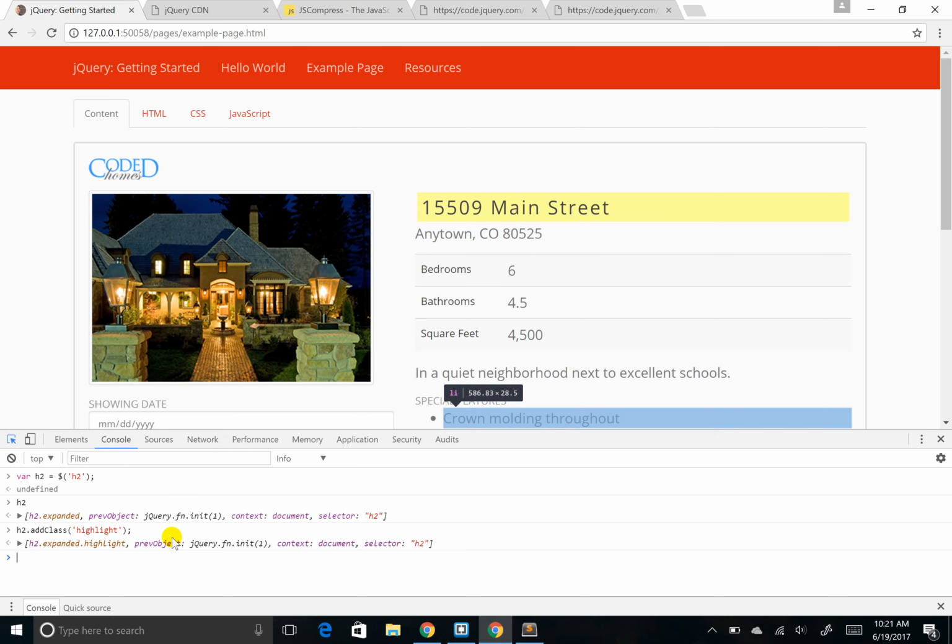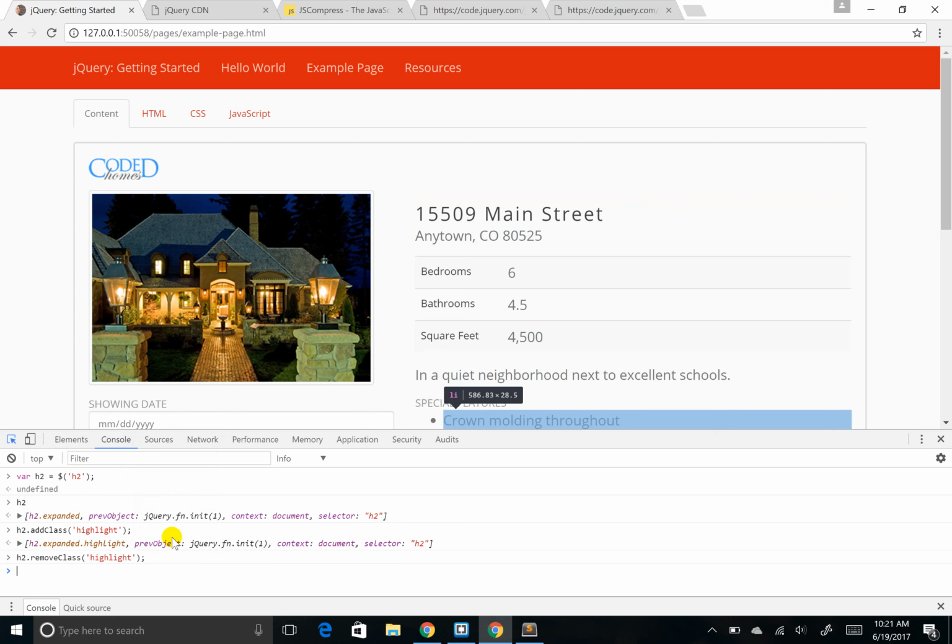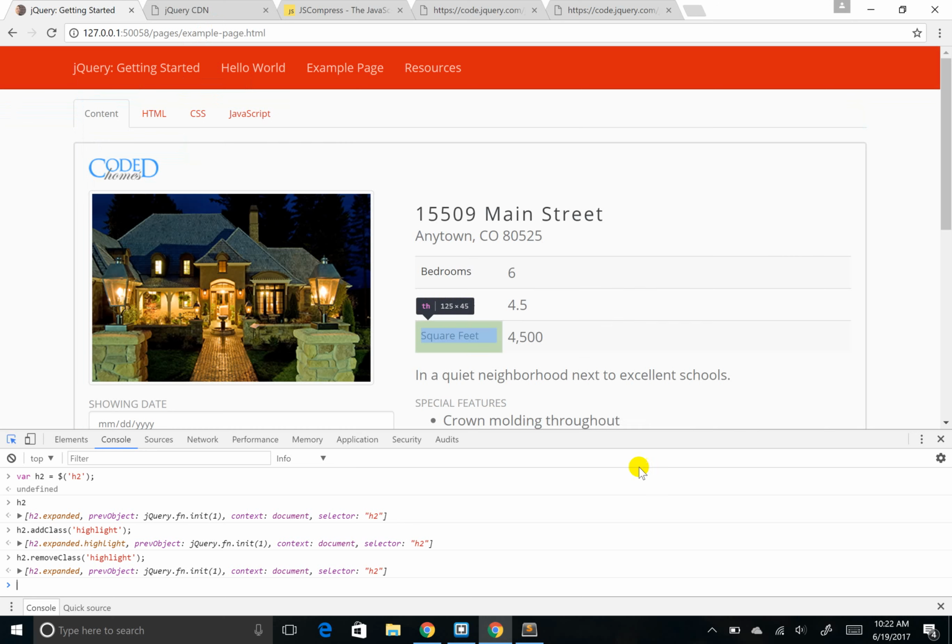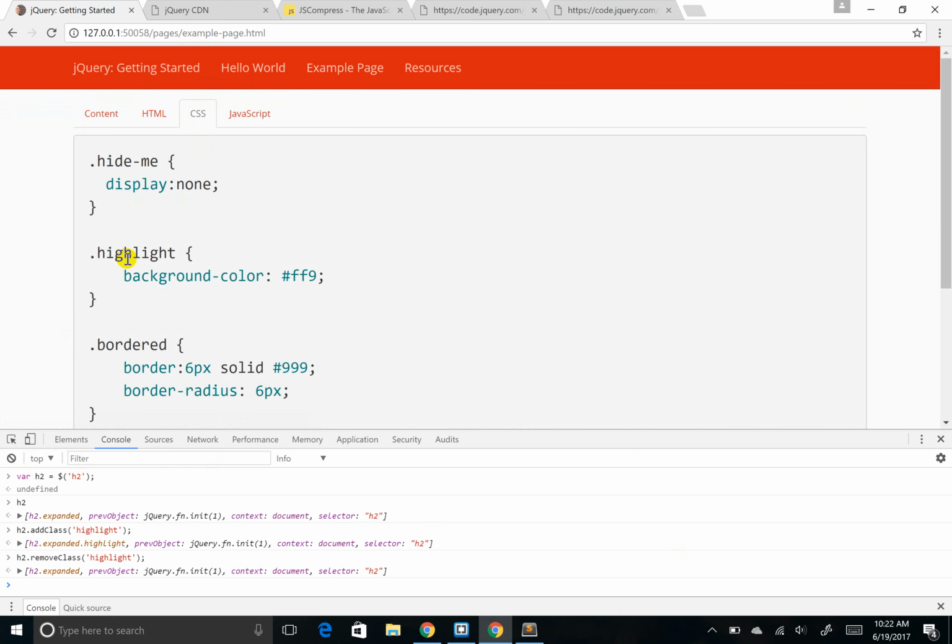The same way, if I wanted to remove it, I can just say h2 dot remove class highlight. Okay, it removed my highlighting. If you are wondering where we are getting that highlighting color from, we are getting it from our CSS. I have a highlight class which has a background color #ff9.